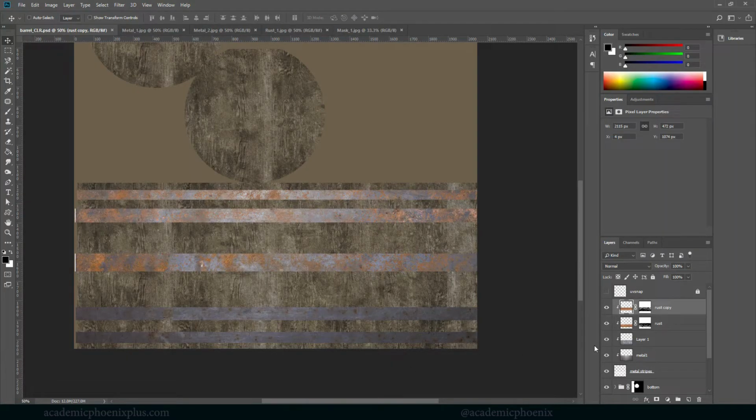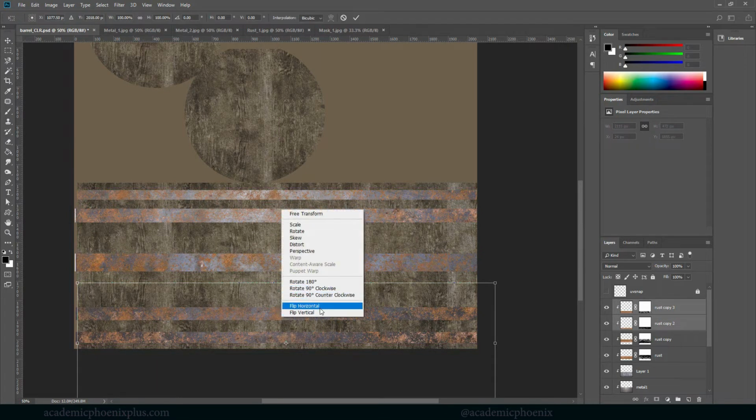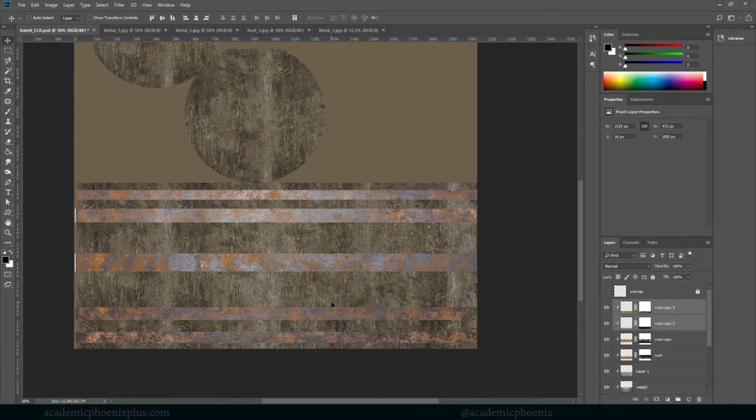All right, let me grab this rust again, Control J. Now I have a bunch of it. I'm going to scroll down. Again, Control T. You might want to just flip it so it doesn't look too repeating. And maybe move things around a little bit so it's not so perfect. Maybe it can be a little rustier at the bottom, something like that. And I think I'm happy with that.